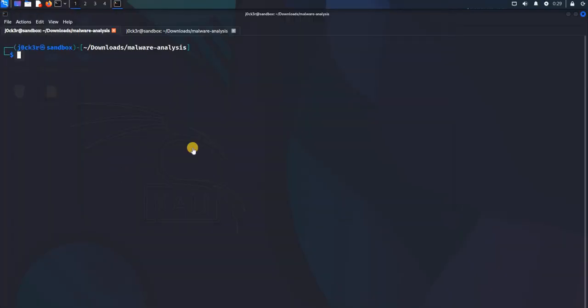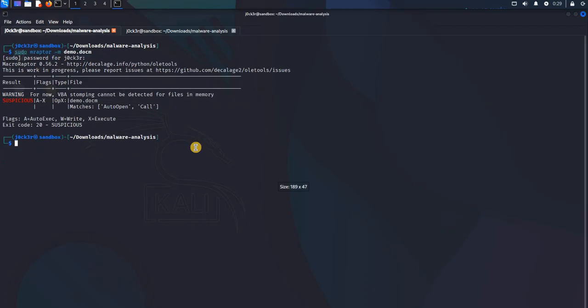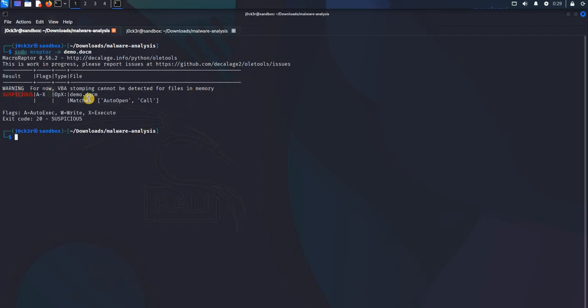So I'll start my Kali machine. The very first tool I'm going to use is mraptor. Basically, we do it like this. This will detect the macros in my malicious file. Let me just clear it. So mraptor has already said there is something suspicious in this demo file, matching AutoOpen and call. Of course, it exits with code 20, and it has given me a suspicious result.